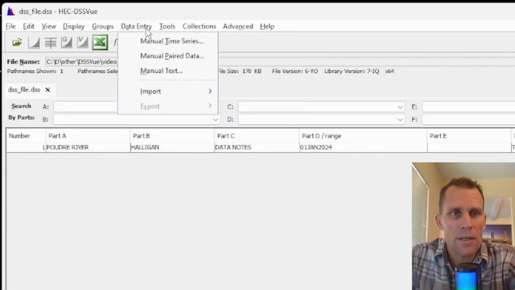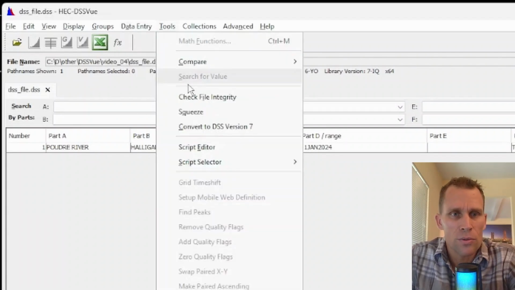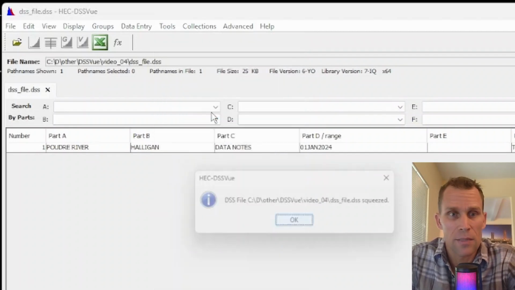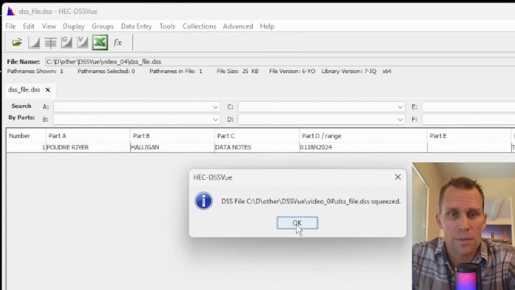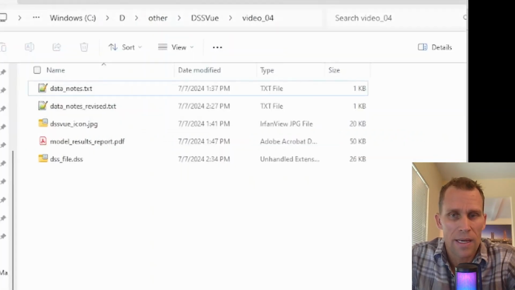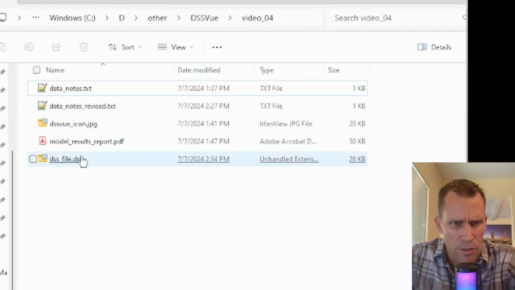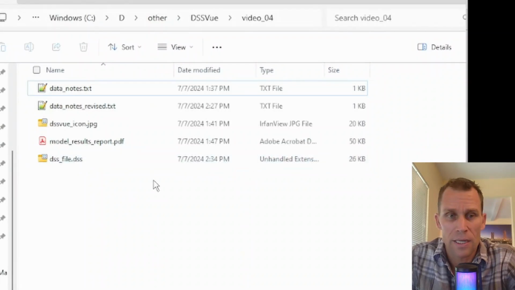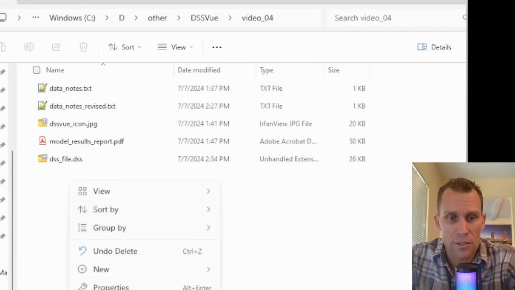What I would recommend doing if you delete a lot of large files, or just any large files from your .dss file, is to come up to Tools and then Squeeze. This is like defragging your computer, but just for one specific file, because remember the DSS file serves as a database. So the file has been squeezed. Okay, let's go back and check out the file size. And sure enough, it is now down to 26 kilobytes, this bottom entry here.